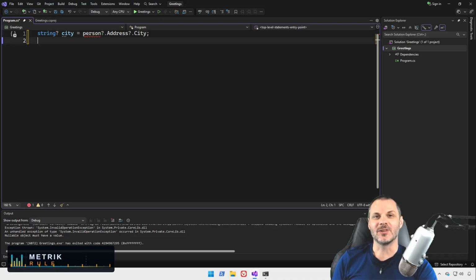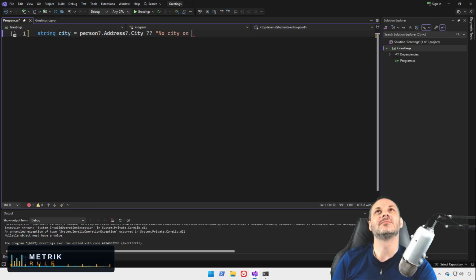For that, you use the null-coalescing operator, double question mark. Use the left side if it's not null, otherwise use the right. I'll combine them, safe traversal plus a guaranteed result. One line, safe all the way through.